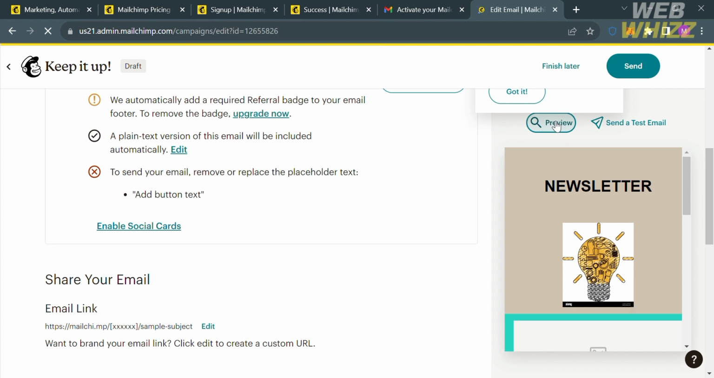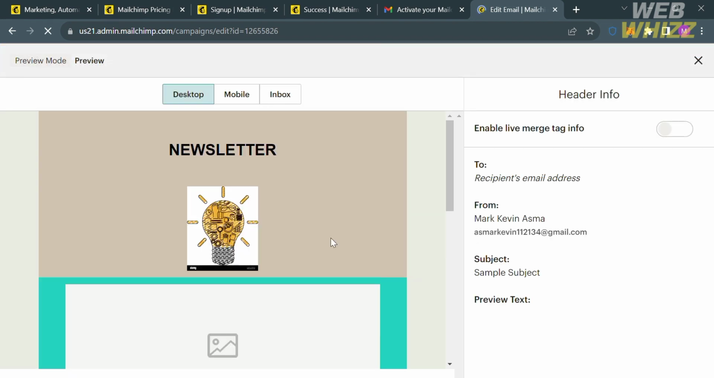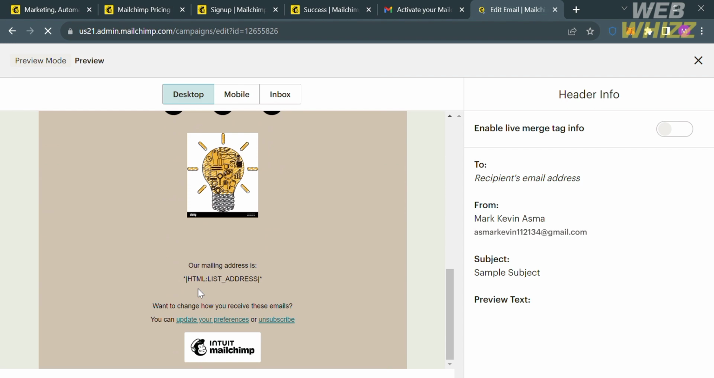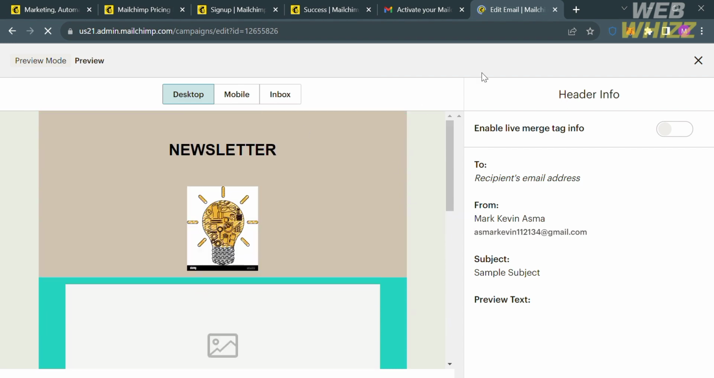To see what it looks like to other audiences, just click this preview button right here. You will be directed to this page, and you will see here all the details that you just added or customized in creating a newsletter in Mailchimp. So that is just how you can use Mailchimp for newsletters. Thank you.